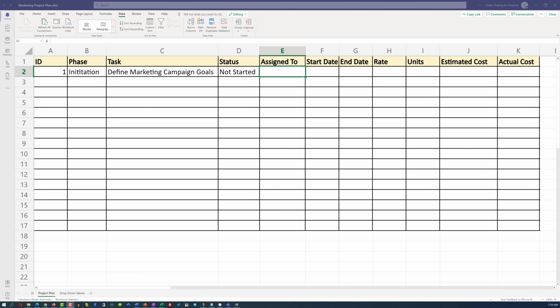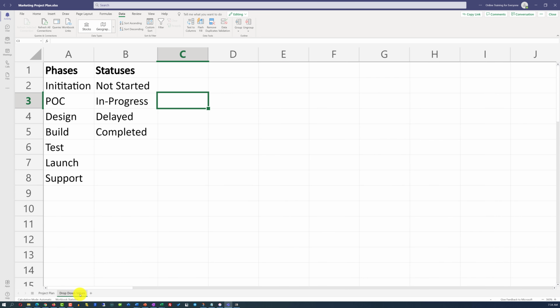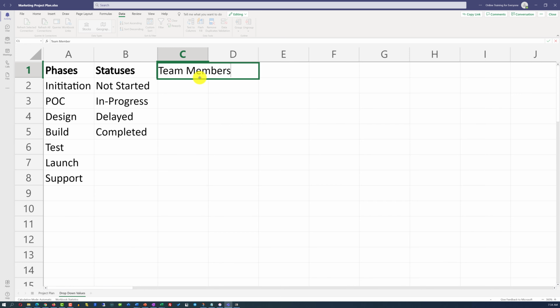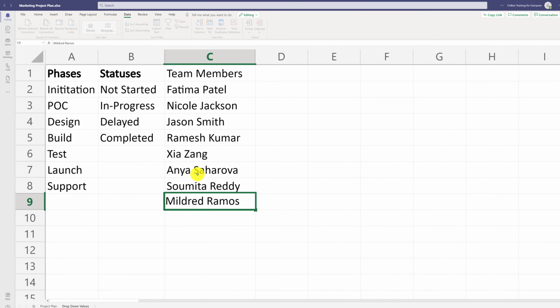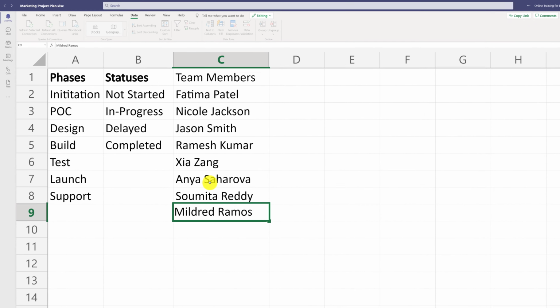In column E, we're going to define the team members working on the project. And you might have guessed it. Instead of typing the names of team members, we'll create another drop-down. To do that, I'm going to navigate to the Drop-Down Values tab and use column C to define team members. On my team, I'm going to have Fatima Patel, Nicole Jackson, Jason Smith, Ramesh Kumar, Xia Zhang, Anya Saharova, Sumita Reddy, and Mildred Ramos. In addition, I am going to define a non-existent team member. I will call her TBD, which stands for to be determined. I will use the TBD value when I don't know whom to assign.